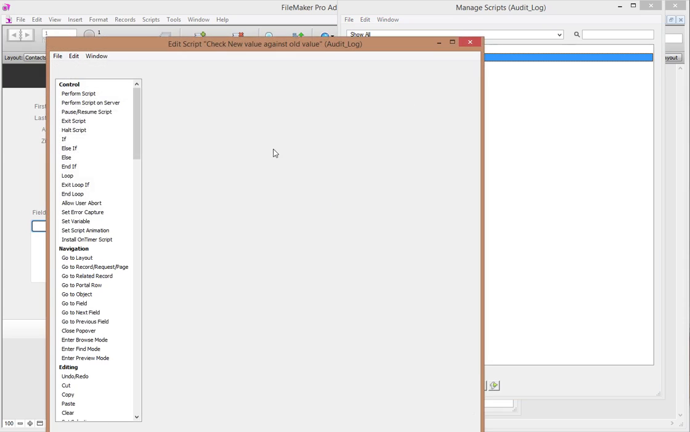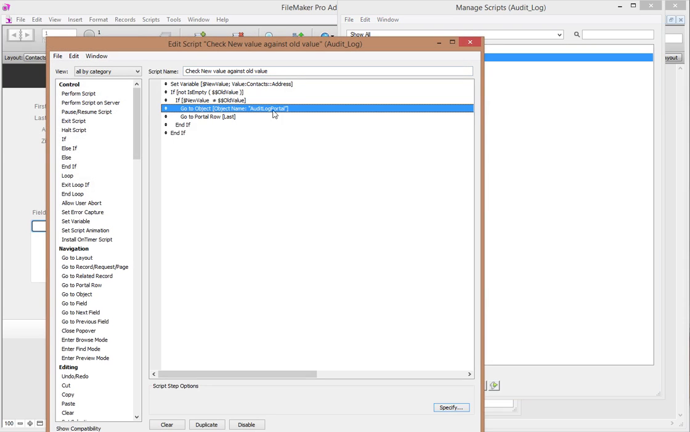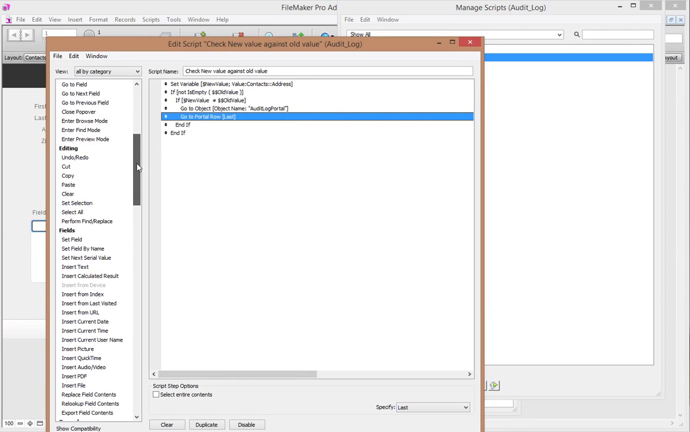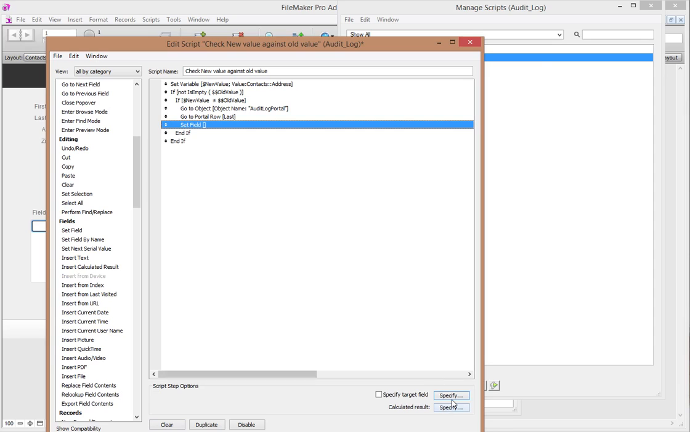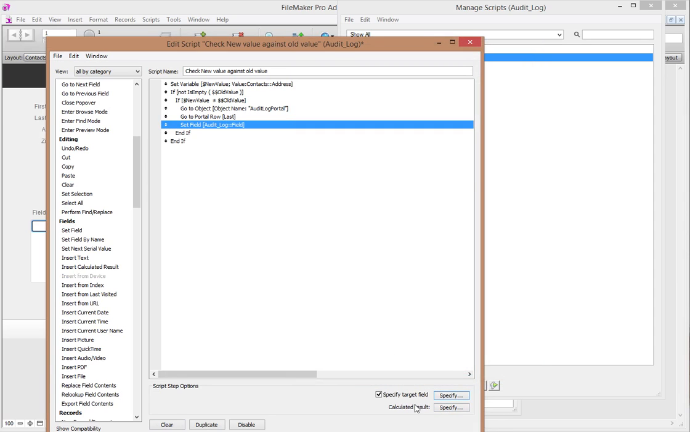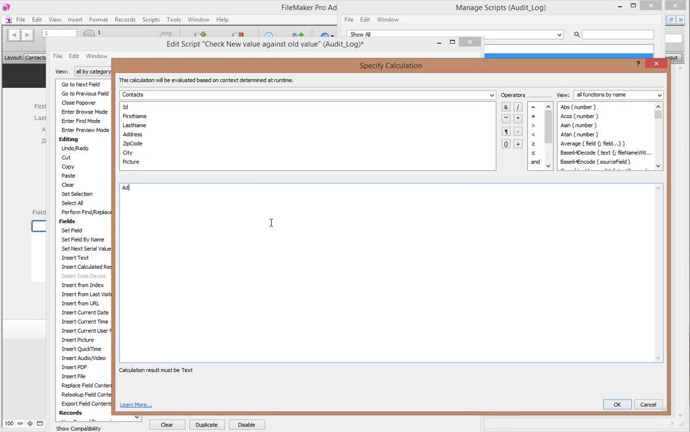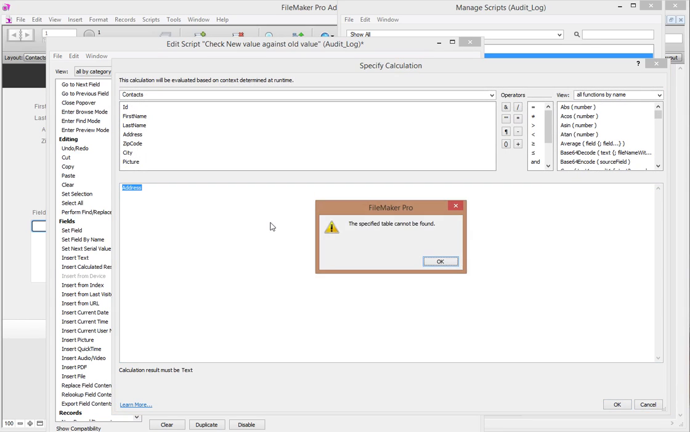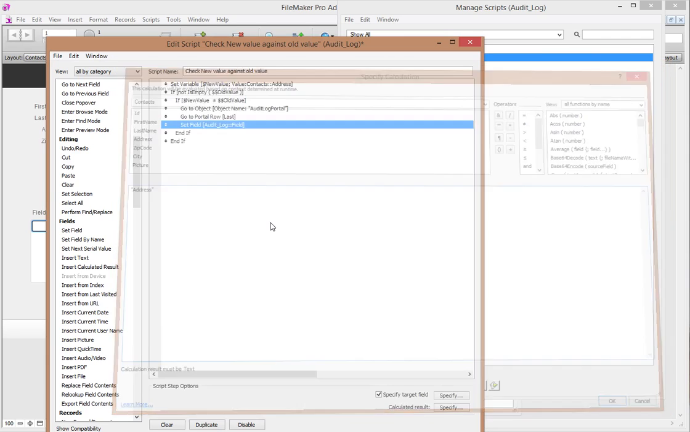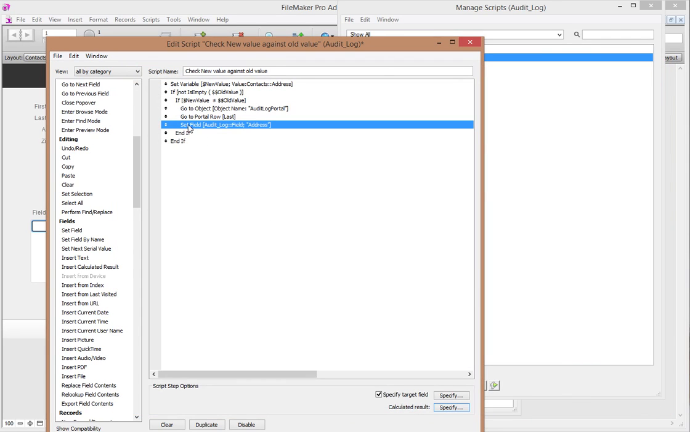Let's go back into our script. So we go to the portal, we go to the last portal row, and then we can just immediately enter the data that we want to enter. So let's do some Set Field steps. Let's say Set Field, audit log field, and the field is going to be the address. That's very simple. You do need to put this in quotation marks.